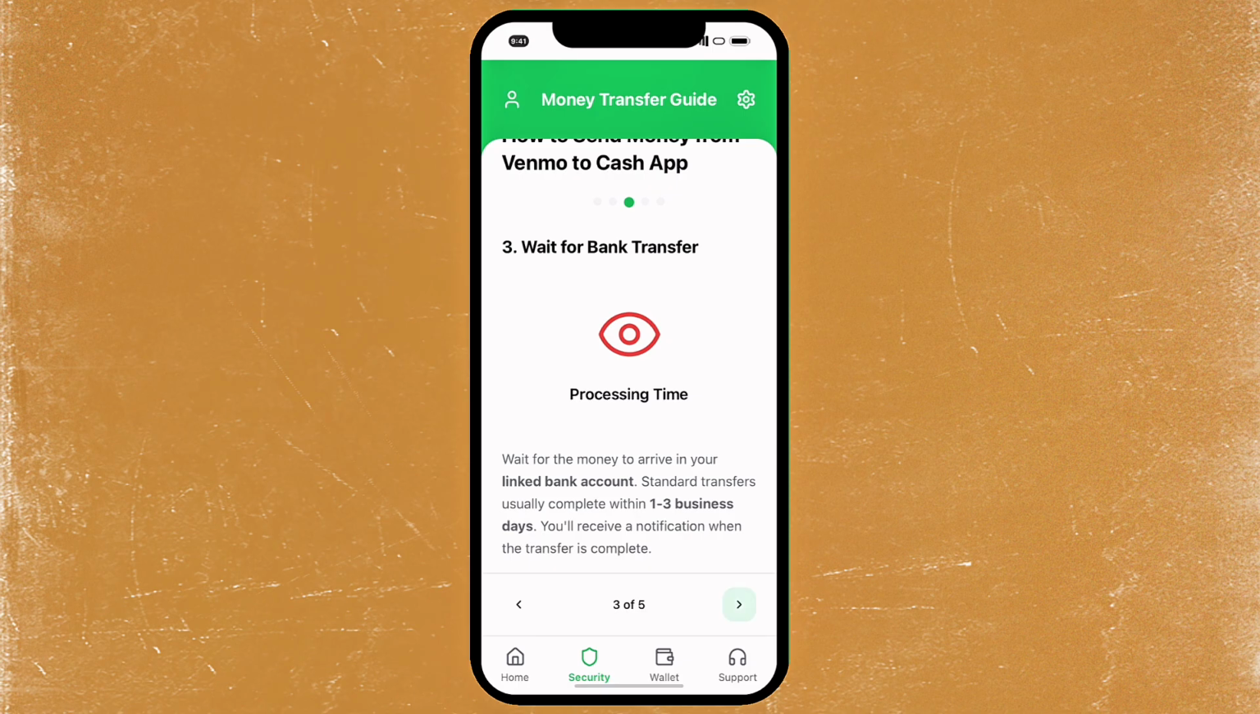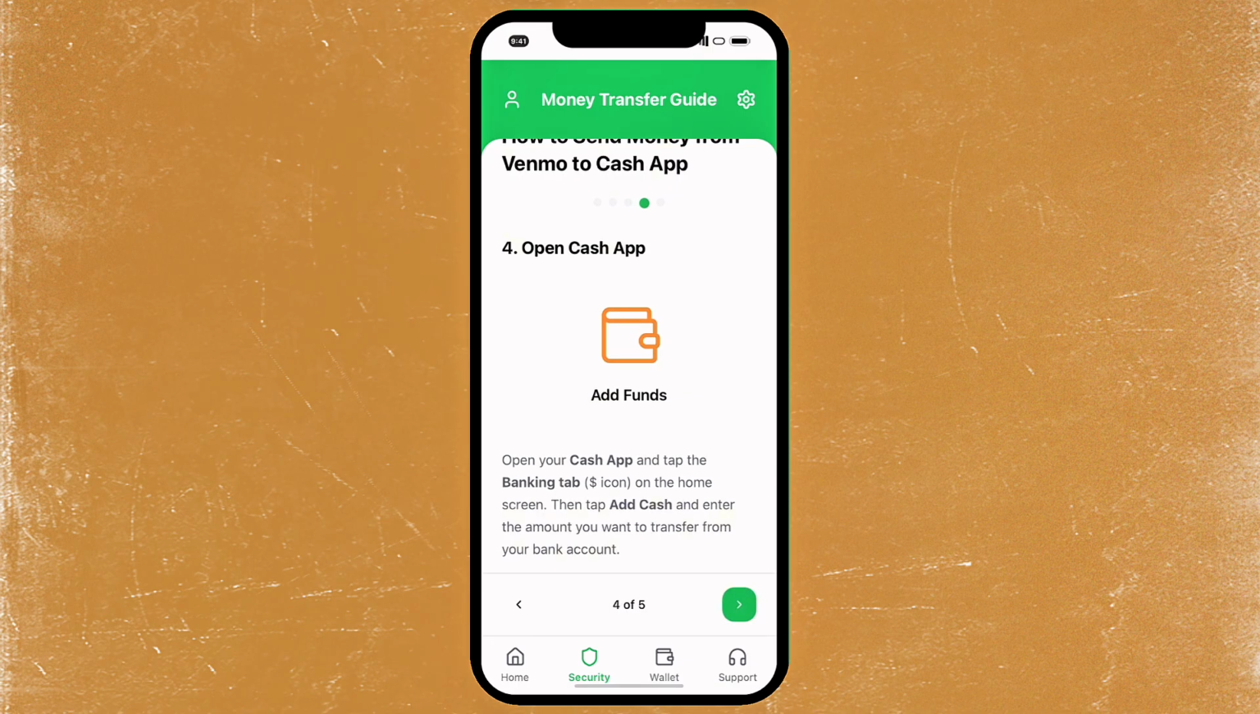transfer is complete. Next is open your Cash App and tap the banking tab or the dollar icon at the home screen. Then tap the add cash and enter the amount that you want to transfer from your bank account.